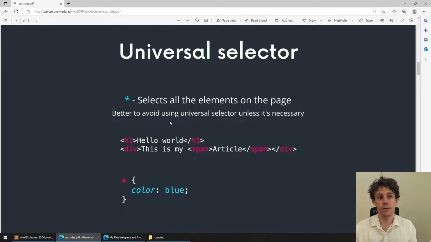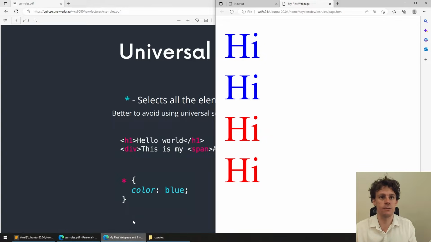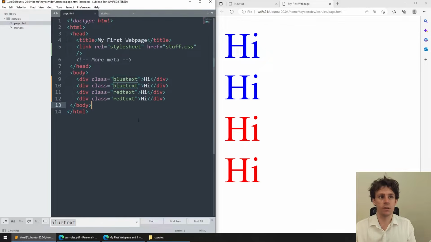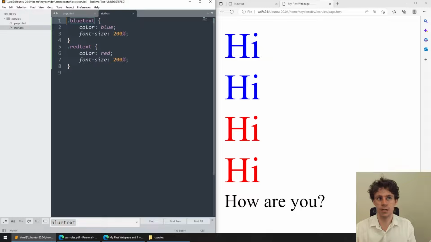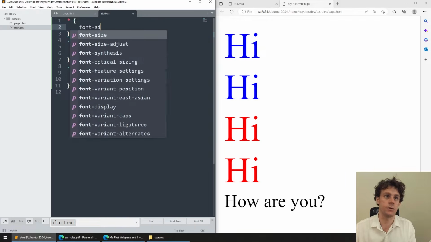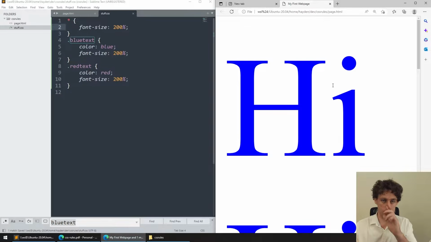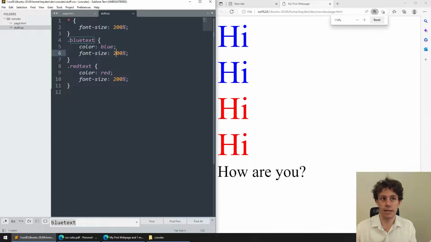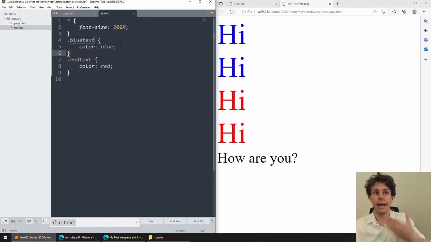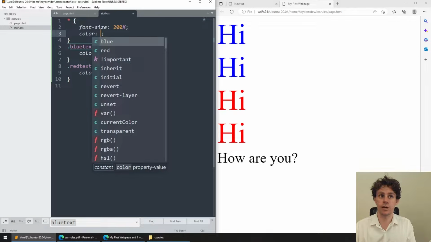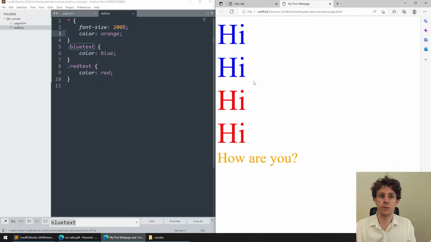Firstly, we have a universal selector. This is where you use a star, and what this means is that it applies to all elements on the page. So for instance, let's say I have my web page here and I would like to have all of my text, maybe I have some text down here like, how are you? How do I get all of the text on this page to be font size 200? Well, I simply use the star. That's the universal selector. Because I've put it there, I don't need to put it anywhere else if I don't want to. You can see my page there because it's applying it to everything. And similarly, if I made this color orange, you'll see that the text is now orange.